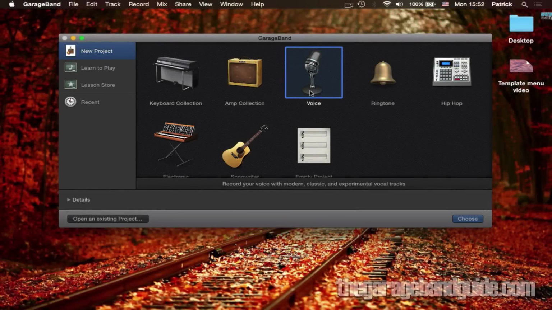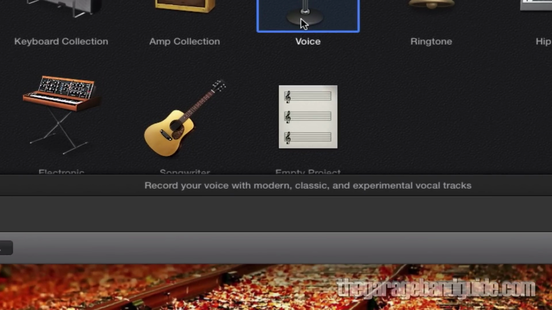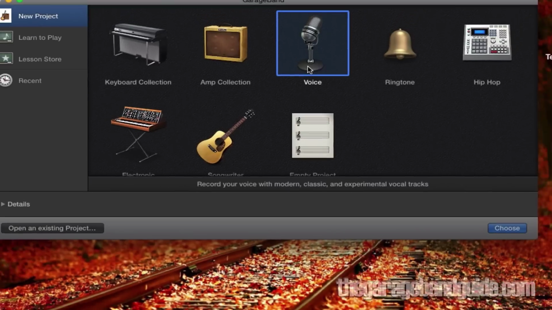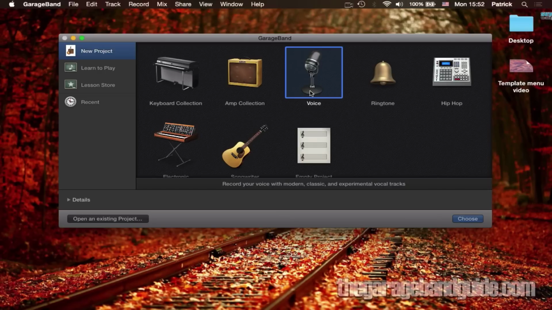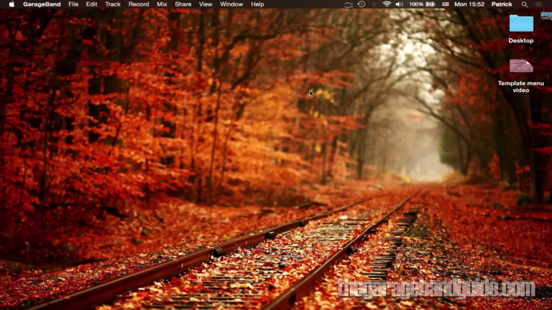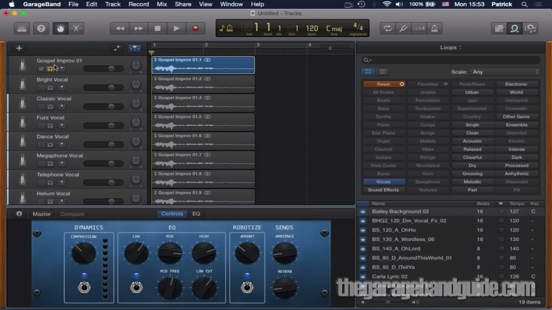Brand new in GarageBand version 10.0.3, the voice template lets you record your voice with modern, classic, and experimental vocal tracks. The built-in microphone on your Mac will do a pretty good job of capturing your voice so you can see how these tracks sound, though for better results, an external microphone will make things sound a lot cleaner and a lot more professional. So here's how some of these pre-loaded vocal tracks sound.